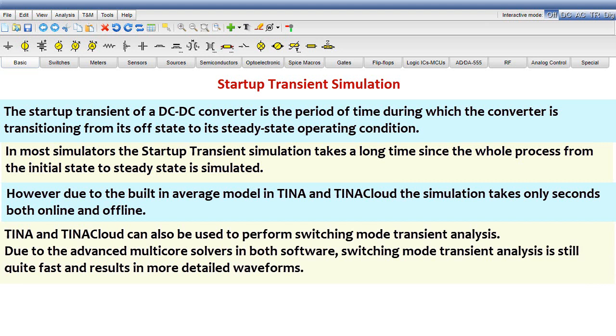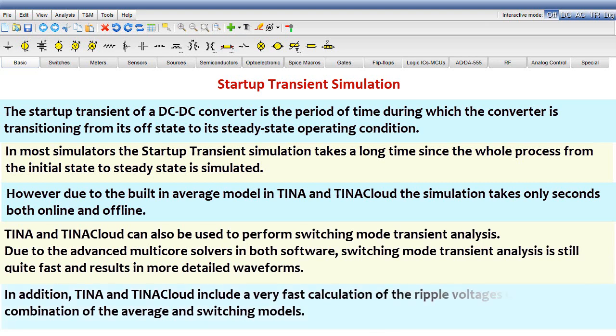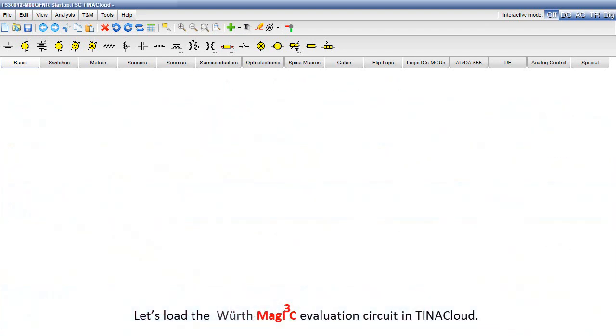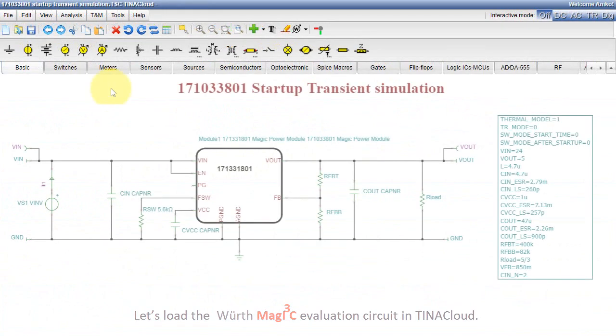Due to the advanced multi-core solvers in both software, switching mode transient analysis is still quite fast and results in more detailed waveforms. In addition, TINA and TINACloud include a very fast calculation of the ripple voltages using the combination of the average and switching models. Let's load the Würth MagIC evaluation circuit in TINACloud.